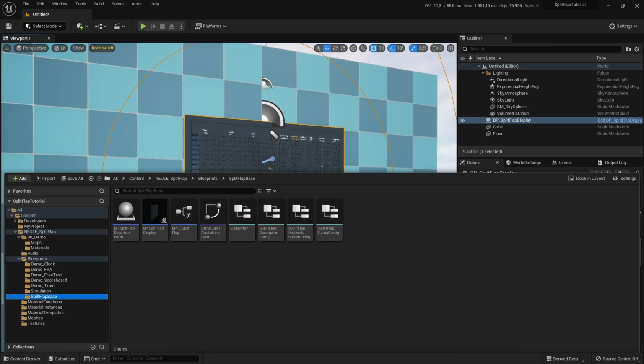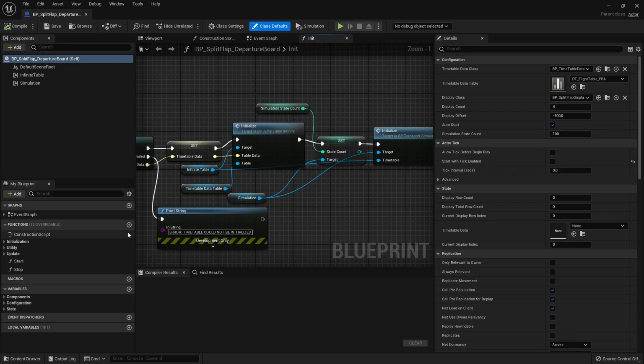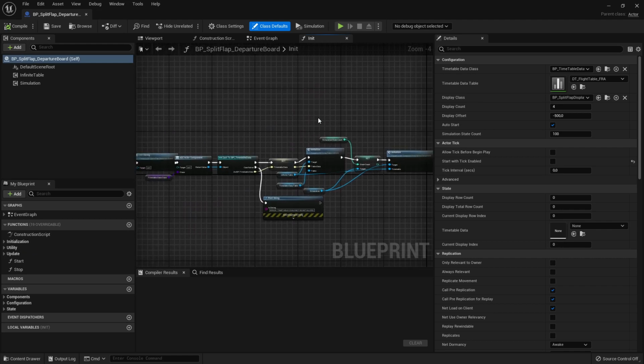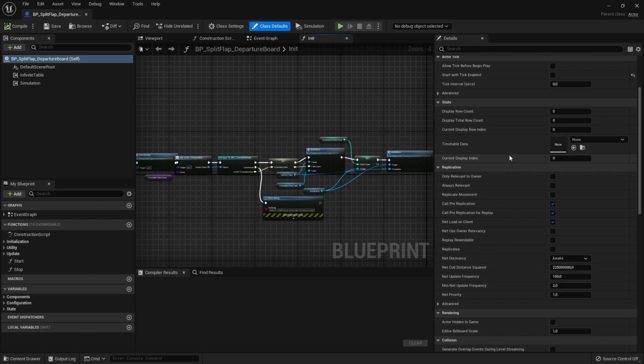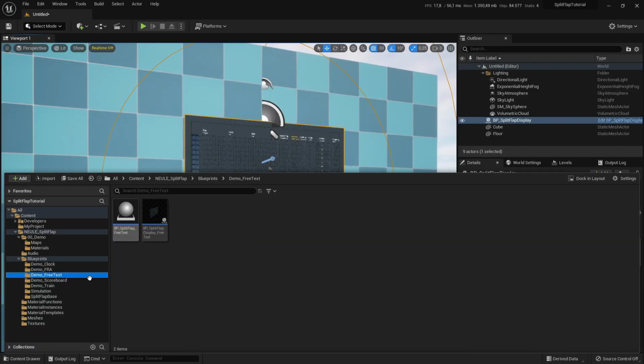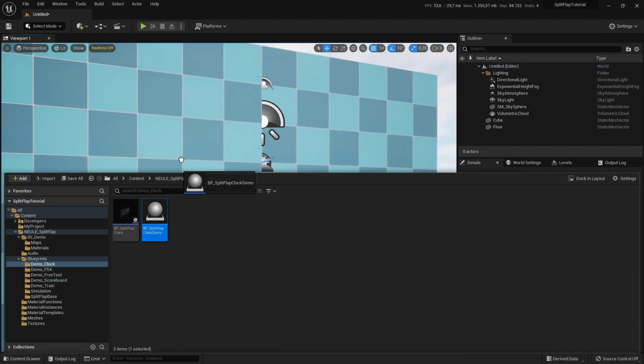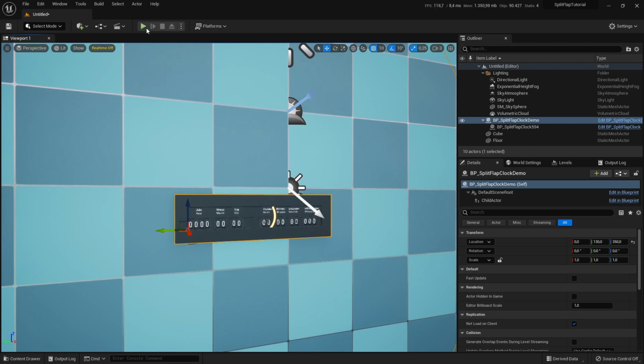The departure board blueprint can be used to create any kind of departure board with as many displays as you want. It also contains the transport simulation, which automatically updates the display for you. There are also the free text, scoreboard, and clock demos. They show off how you can use the display to show any arbitrary content and can be used as the basis for any custom displays.